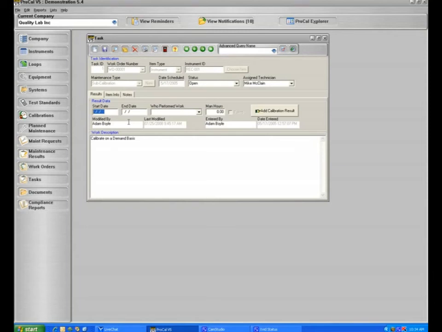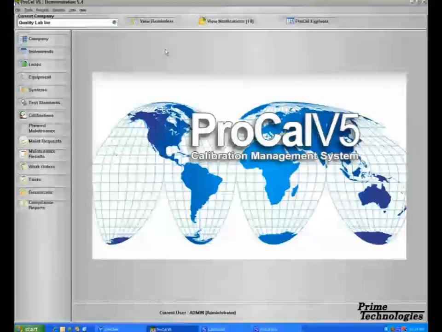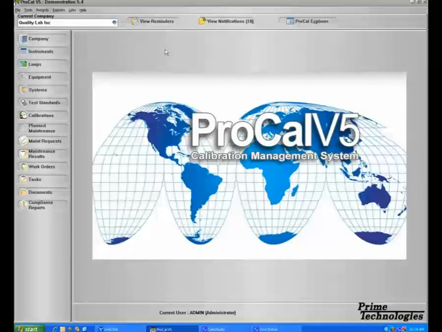If this is a task that involves calibrations, your Add Calibration Results section will be listed here, where the user may launch a calibration record for this asset right from here, as well as include any notes about the actual tasks. More information about work orders and maintenance is available in the user manual.